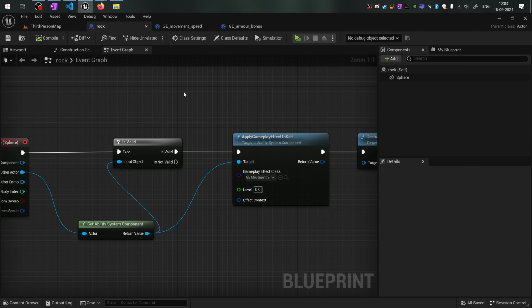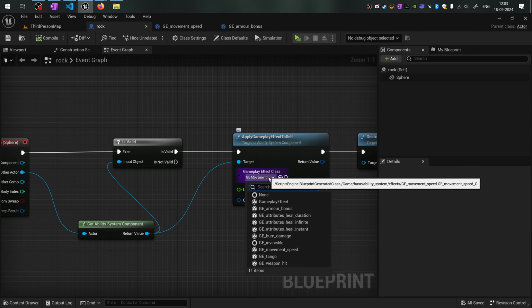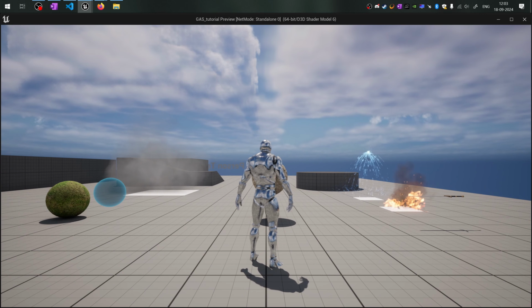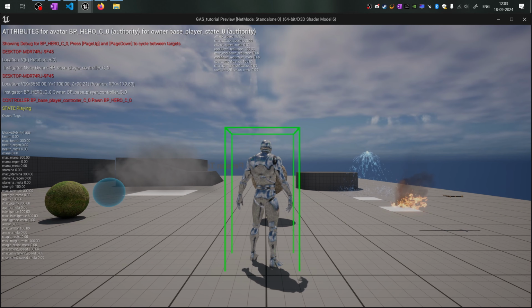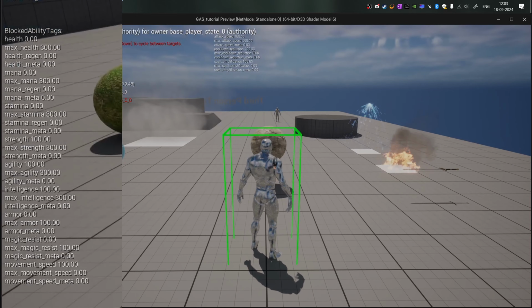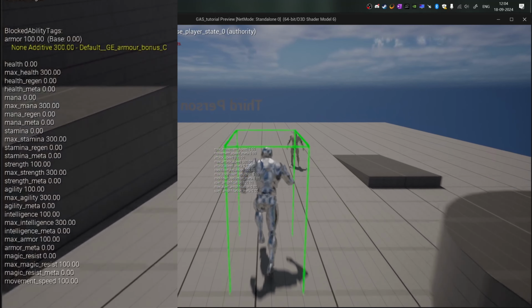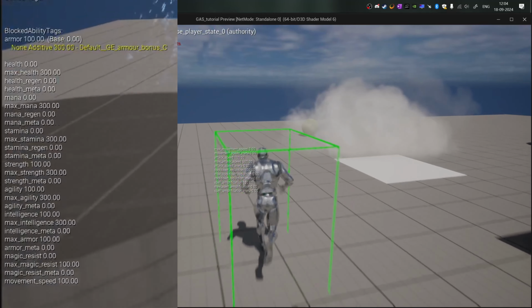Now in the same rock actor, I shall choose the gameplay effect armor bonus and compile this class. Now when I play my level, let me inspect the debug information. You'll notice his armor is 0. So if I consume this rock actor, you will notice my armor has been clamped to 100.